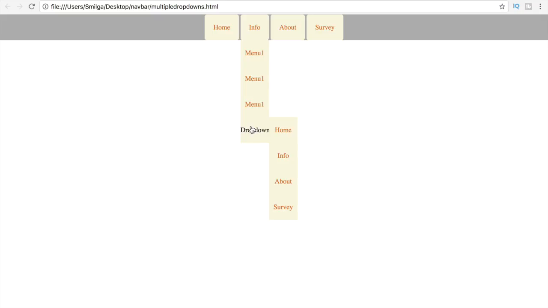So here you can see that I have one drop down menu and then the one on the left, and also over here we have the same thing. Now this is going to be very easy, so let's fire up our text editors and let's get to work.